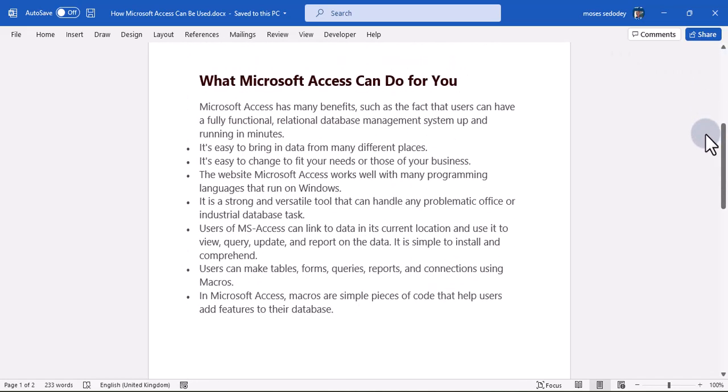What can Microsoft Access do? That's the usefulness of Microsoft Access. Microsoft Access has many benefits, such as the fact that users can have a fully functional relational database management system up and running in minutes. As I was saying, Microsoft Access is a relational database. So let's look at the first usefulness of it.